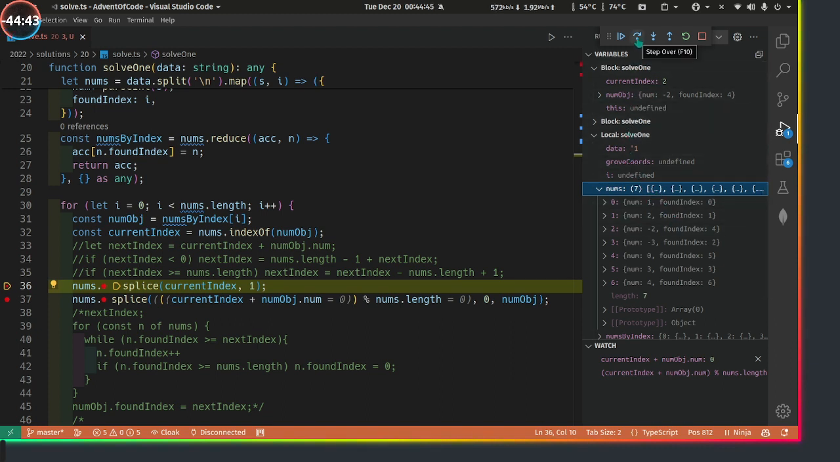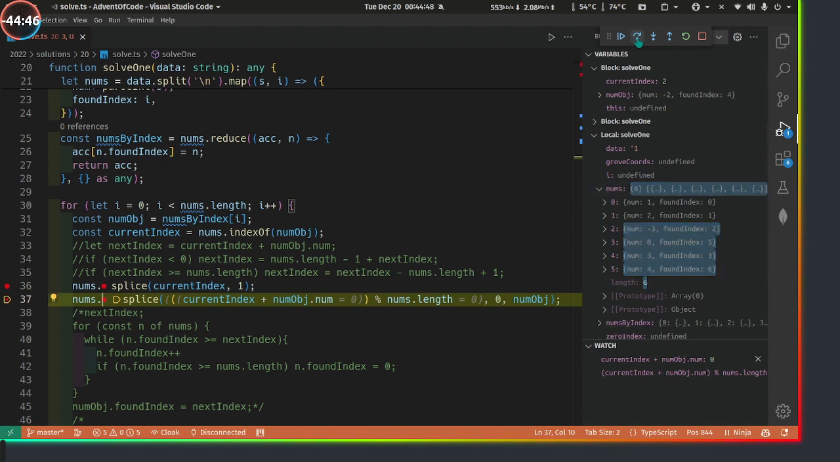-2 goes away. Then you insert yourself. Current index plus 2 will be 0. And that's true. Your index is 2, and you're adding -2. Yes. But you're going to insert at index 0, which isn't where I want you to go.